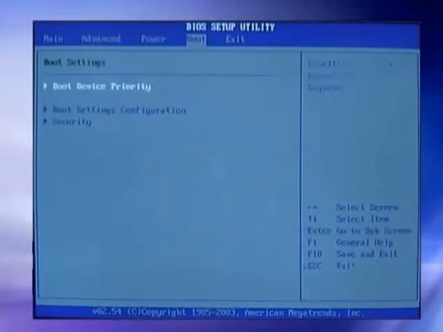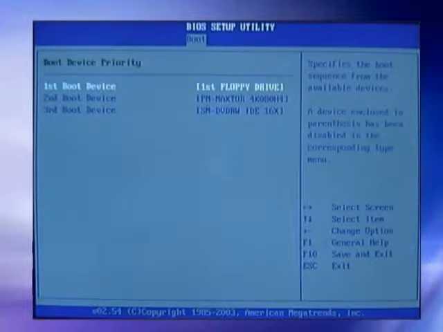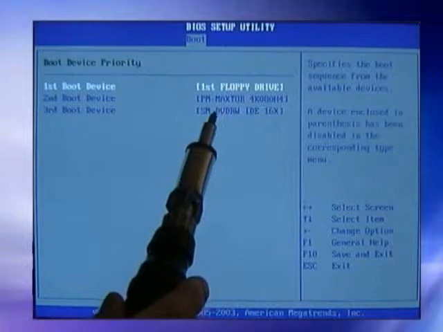Another thing we need to look at is the boot settings. In other words, what device do we want to boot the system from? You can boot the system from a floppy disk, you can boot it from the hard drive, or you can boot it from the CD-ROM drive. Now notice right here we're set to boot from the floppy disk first, from the hard disk second, and from the CD-ROM drive third. Now there's a little bit of a problem here.